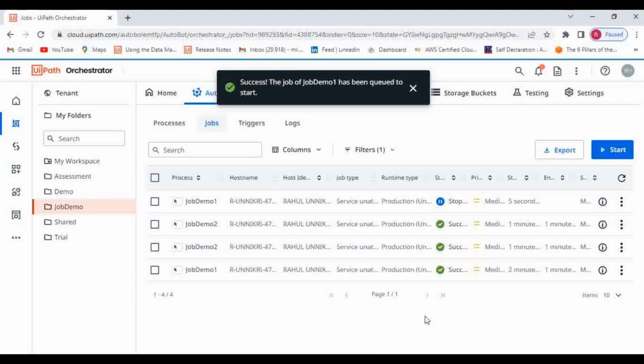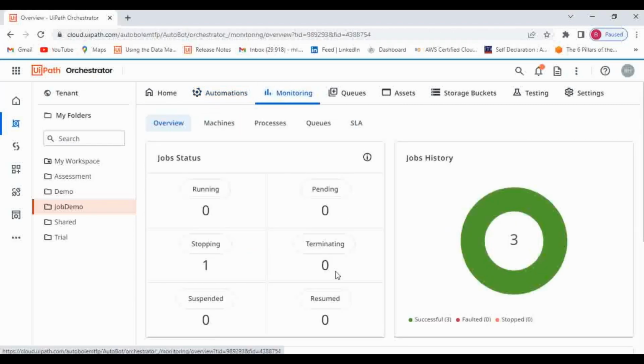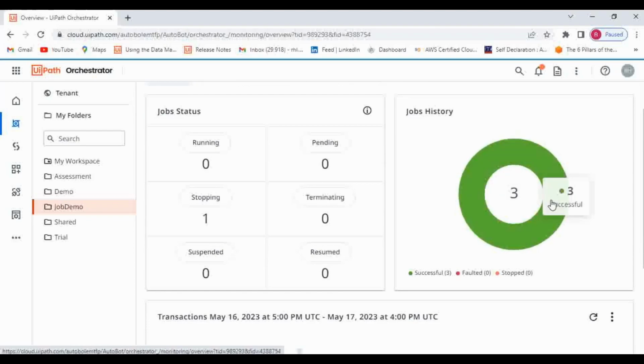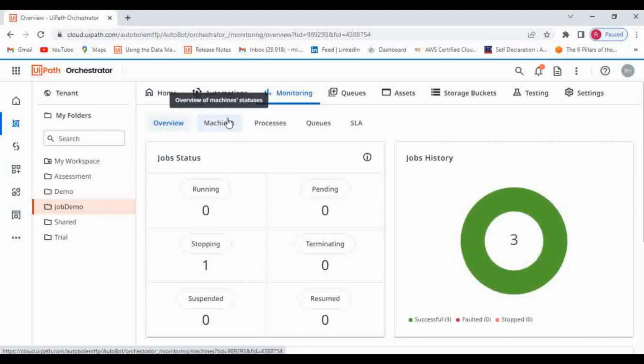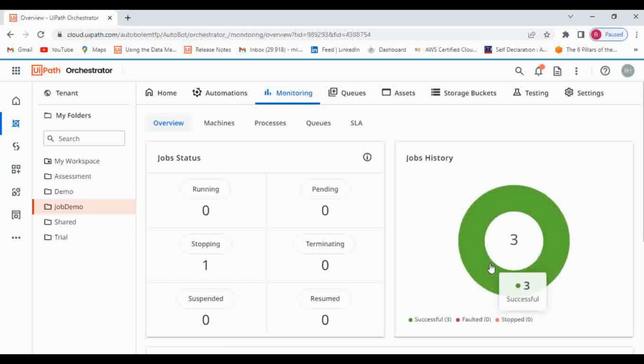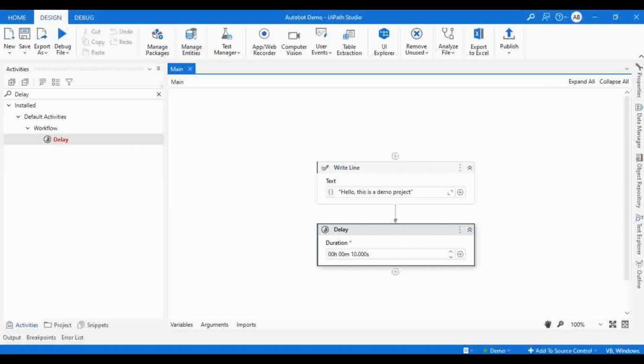Now just consider, I have this many jobs already executed, right? In monitoring also we can see these are the job history. And one job is currently running and it is trying to stop. So this is the current status. One is stopping. Now what I'm going to do is, let me go to Studio.